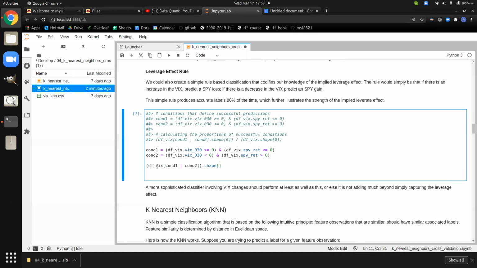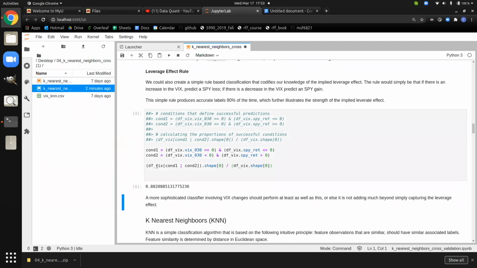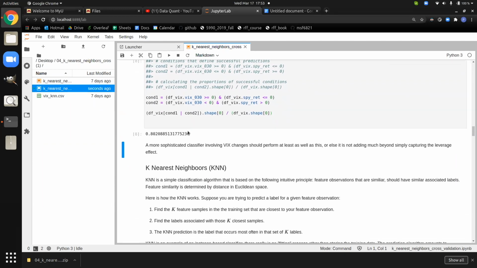Check the shape, DF VIX shape 0. And it looks like this leverage effect rule is actually very accurate and is right about 80% of the time. If we use k-nearest neighbors along with these VIX indices to make predictions about gains or losses, we should really be doing quite a bit better than 80%, or else we're really not adding much value other than just capturing the leverage effect.